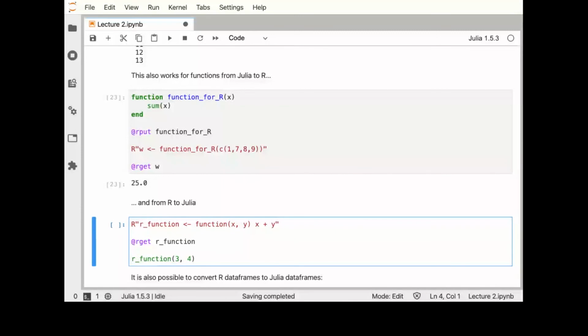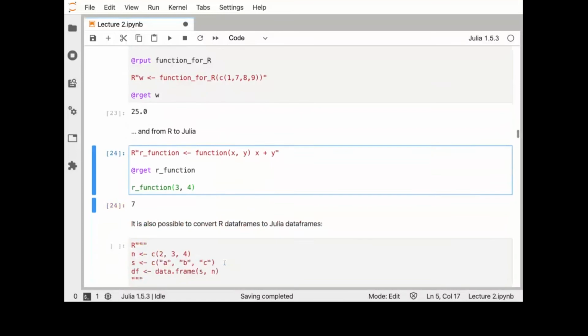So if we want to move a function from R to Julia, suppose that we define this function, which simply sums two elements in R. We get the function, and we can use it in Julia.